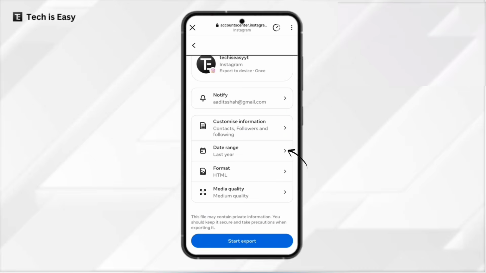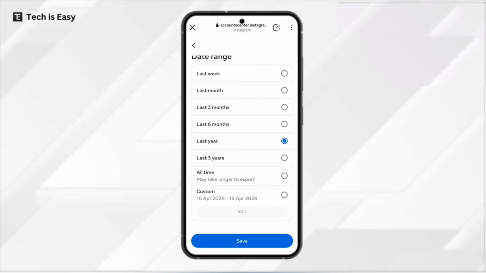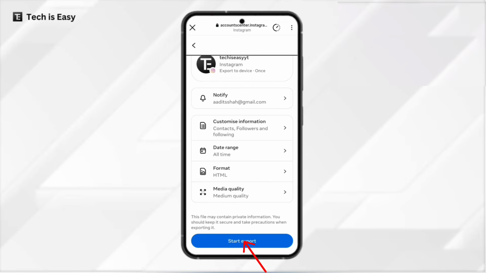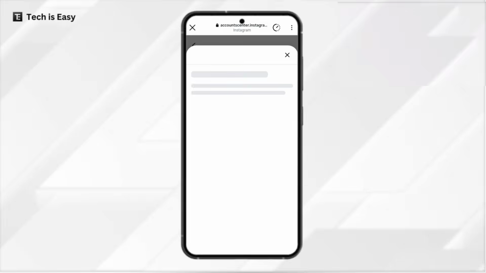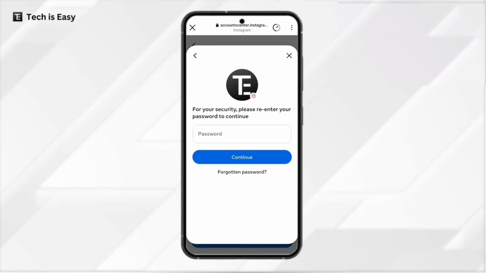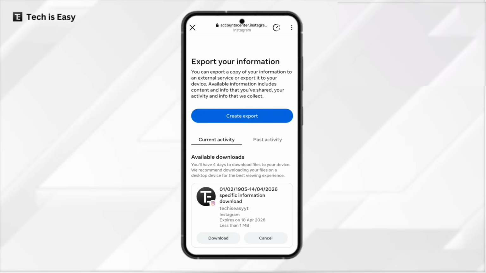After that, select Date Range, and here you can select the date range. For now, I'll leave it as all time and click on Save. Then scroll down and click on Start Export. You'll have to enter your password for security. Click on Continue, and then it may take a few minutes for Instagram to come up with all this data.